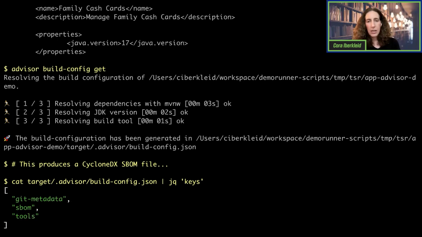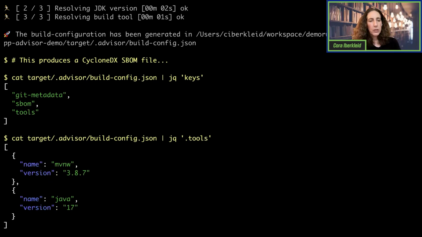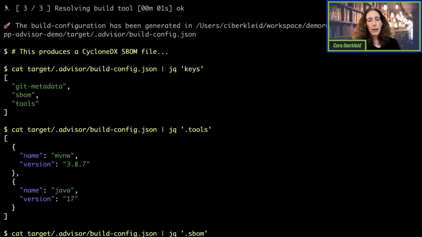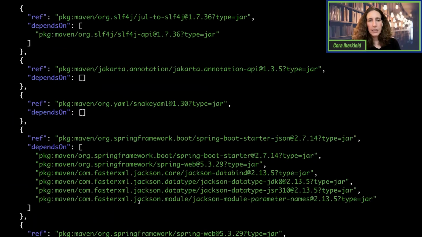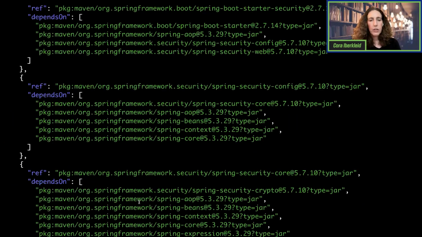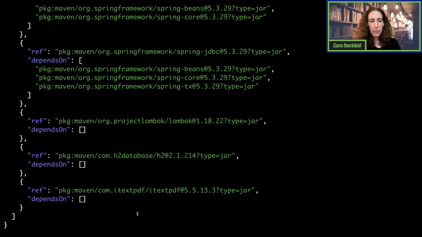The Git metadata section has things like the Git commit, of course, and the repo. The tools section shows which version of the Maven wrapper we're using, and the Java version as well. And then the SBOM section has a whole bunch of information about all of the different dependencies used in your application. So we've extracted good information.